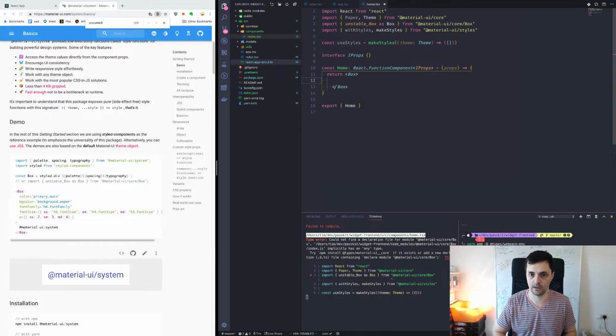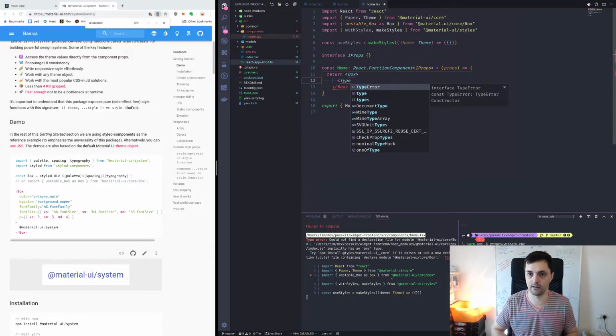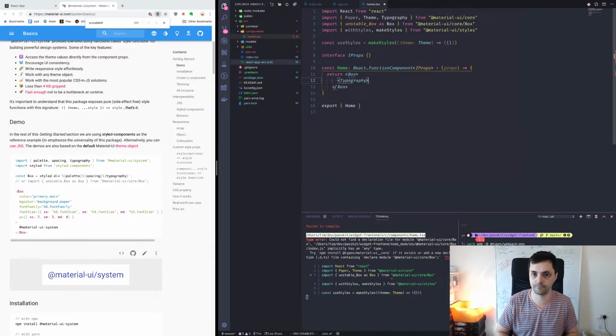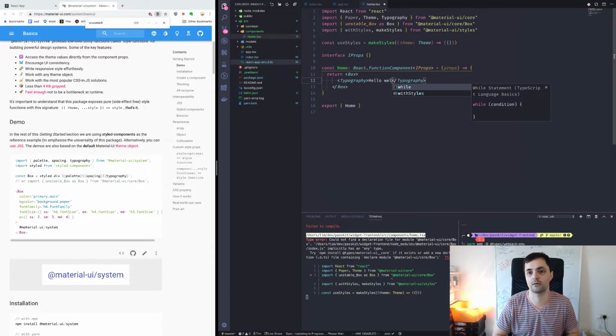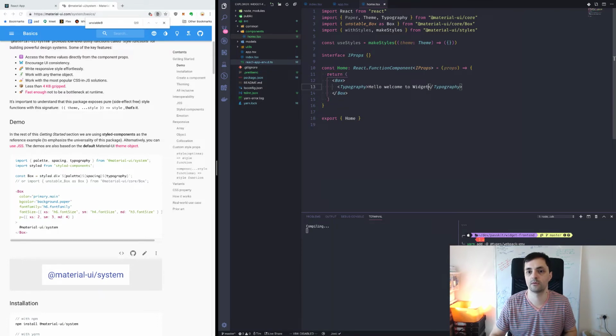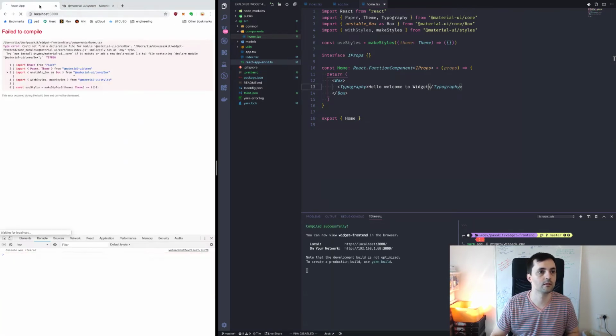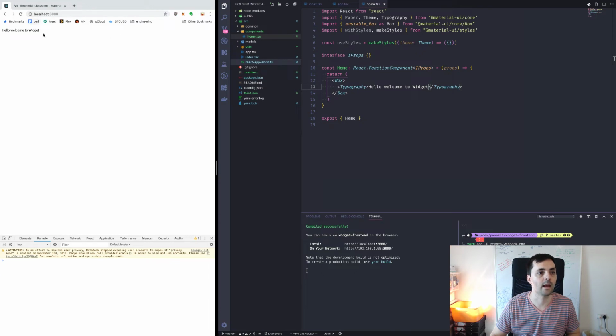Okay, now let's do Box stuff. Box. Okay, so let's just add a Typography element, Typography, and "Hello, welcome to widget." Okay, hello, welcome to widget. There's a few things we want to do as well. So let's say we want a margin, right? So margin left, right, auto. So we'll put that. You probably can't see it right now.